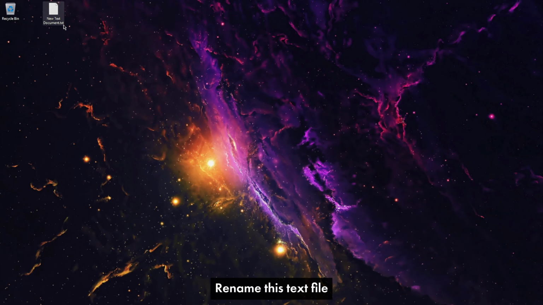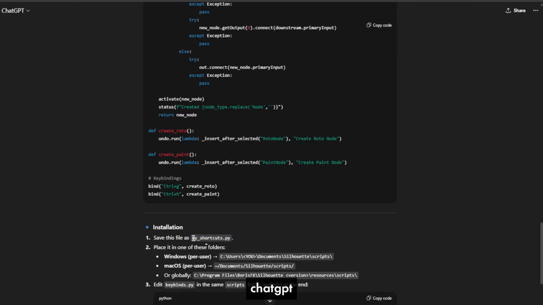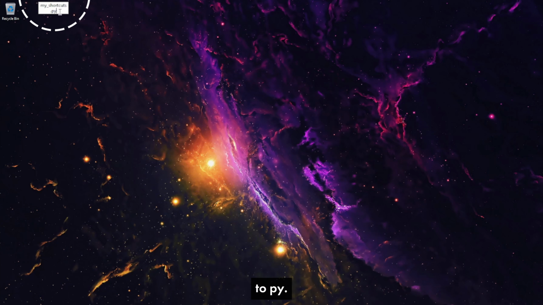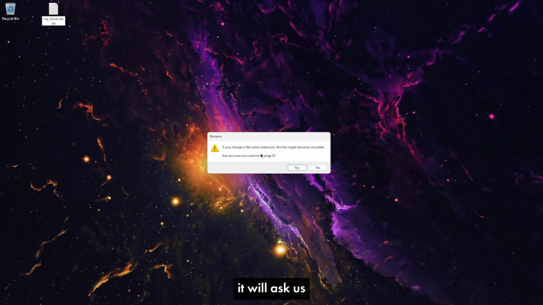Next step, rename this text file with the same name ChatGPT recommends. So I'm back inside ChatGPT and I'm gonna copy this name, right click, rename, and I'm gonna select the whole text here and paste it over here. You can see the extension itself has changed right now. It changed from txt to py. If I click outside, it will ask us with a reminder saying that the file name extension is changing. So I'm gonna click on yes.